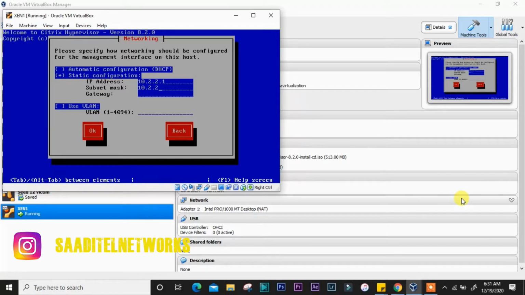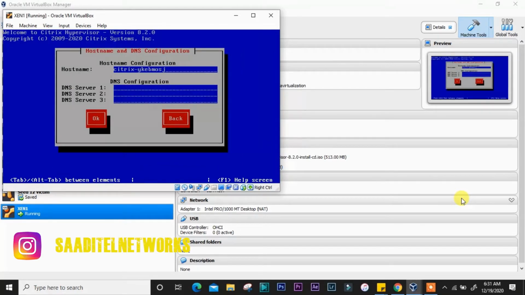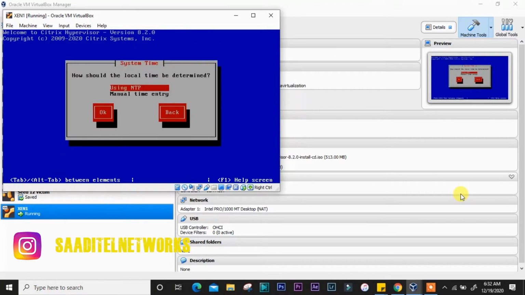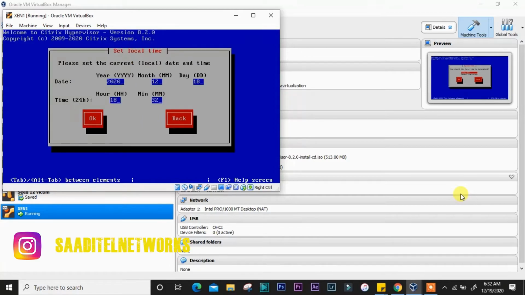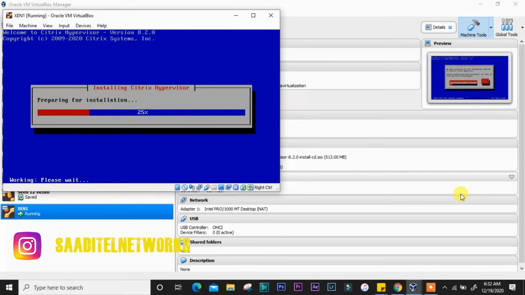I'm entering my IP address and gateway. If you want to connect to the internet, you need to enter your gateway and DNS. If you don't want to connect, you can leave it. Now you need to select the alternative DNS server. Now you need to select the time zone, your geolocation. Now select the NTP time zone if you want to. Select the manual time. I don't want to add the NTP server, so select manual.